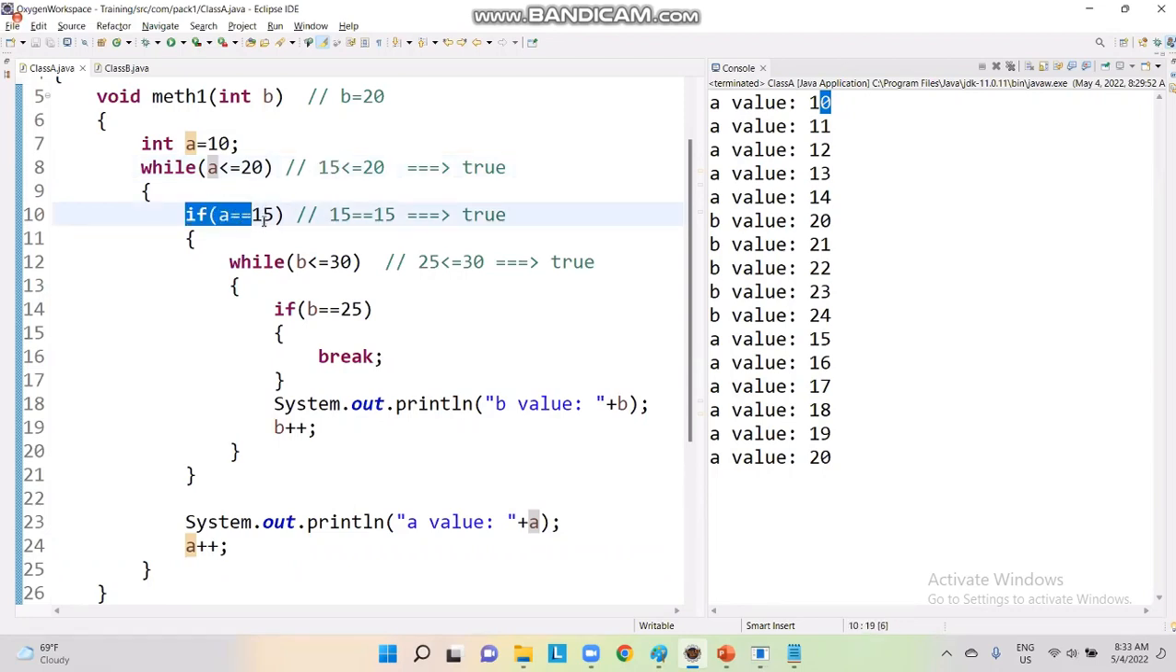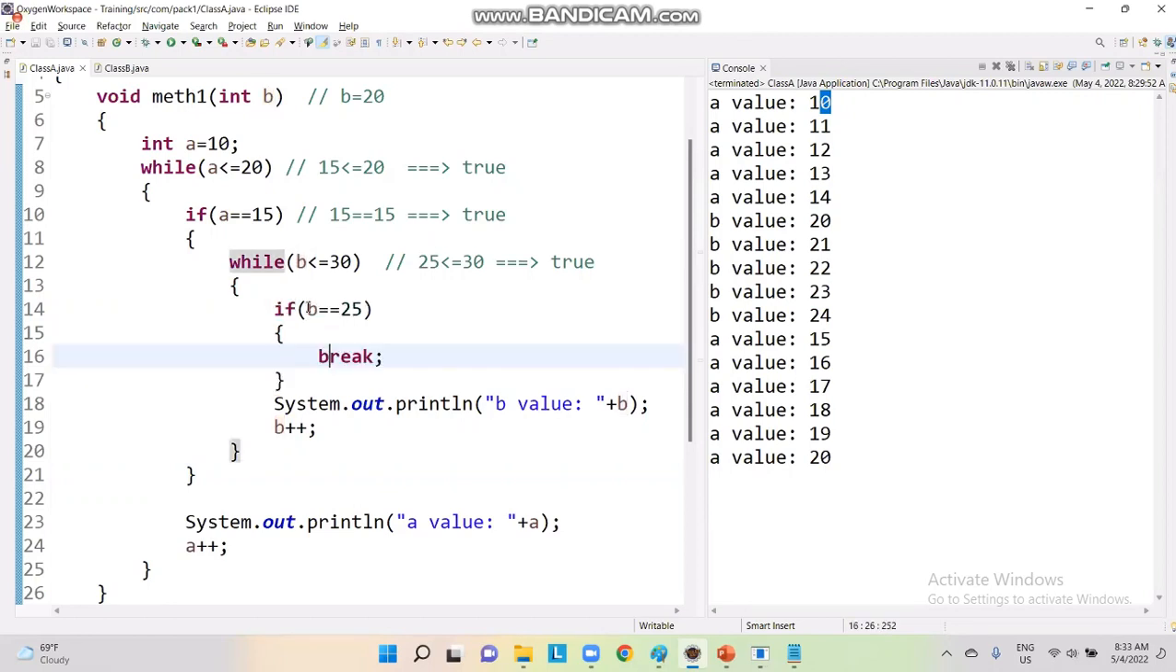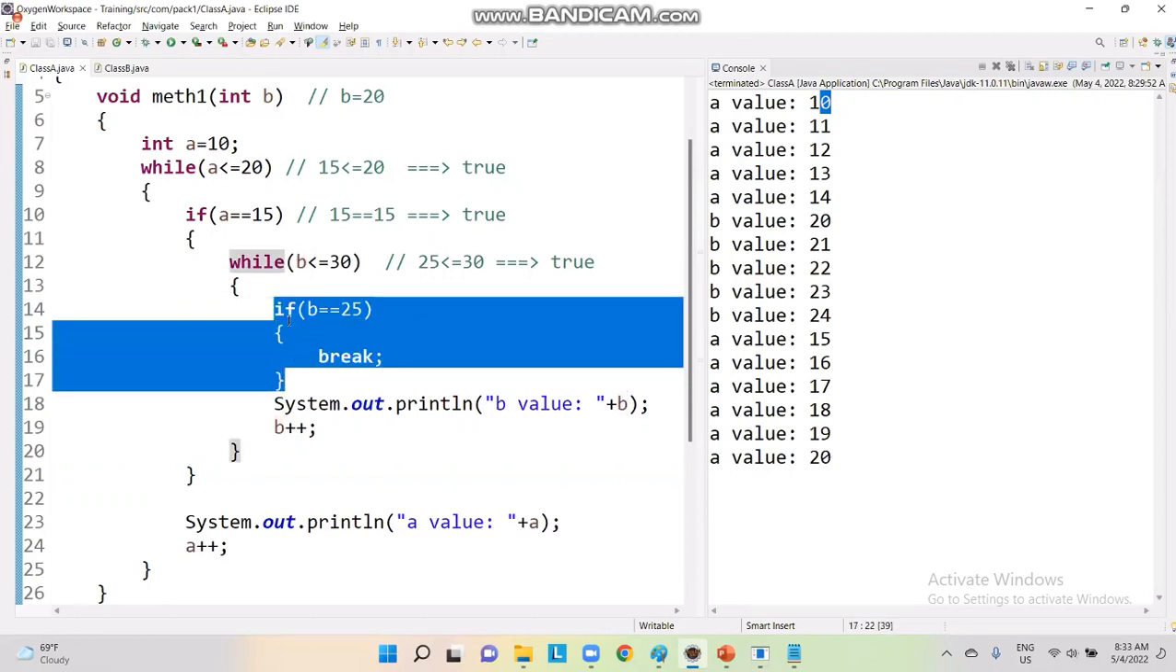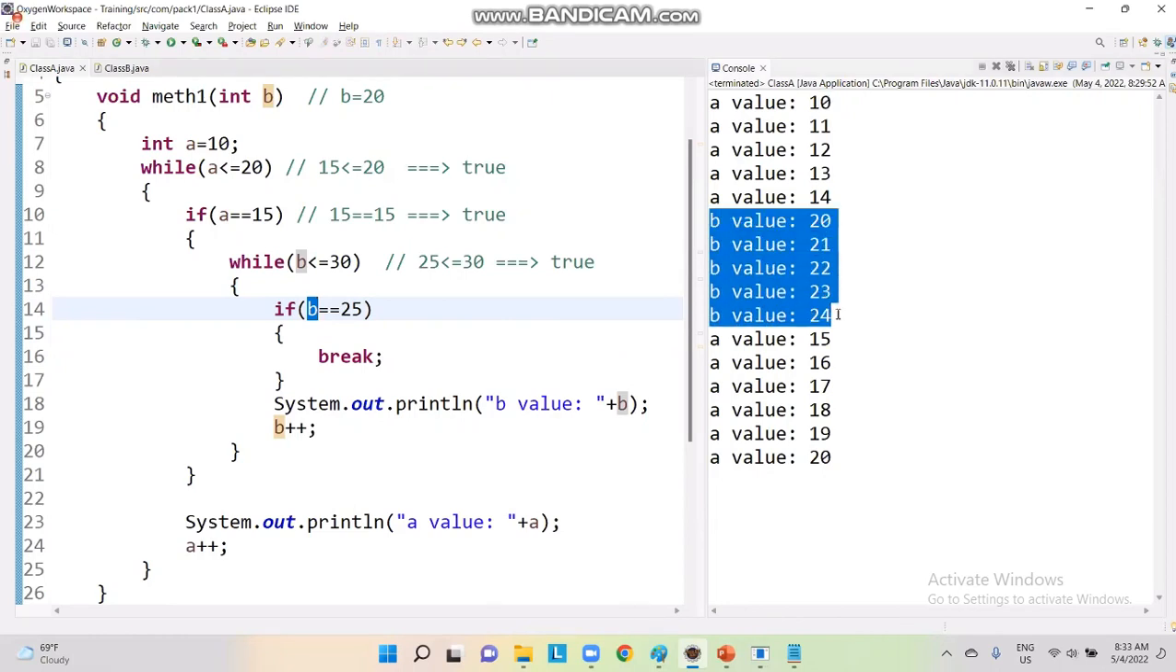Now inside this if block, we have one more while. Now here B is less than or equal to 30. What is B value? B value is 20. So yes, 20 is less than or equal to 30. Enter into this while loop. Now here we have one more if condition. We need to worry about this if condition only if B value is 25. Until then we can go with the execution. So B value up to 24 will be printed.